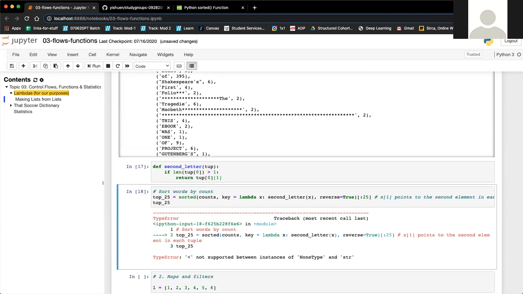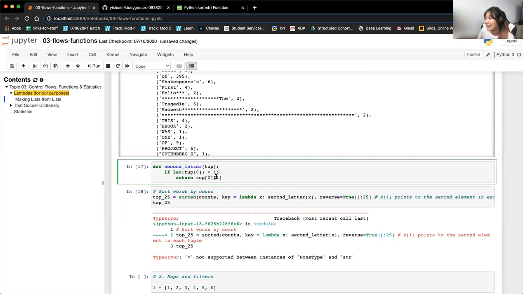Second letter isn't defined though, right? What is that? Second letter isn't defined though. Yeah. Second letter is technically defined as this function. Yeah, but all good. I will get back to you all on this. I will solve this problem.